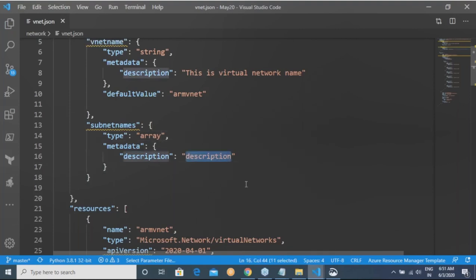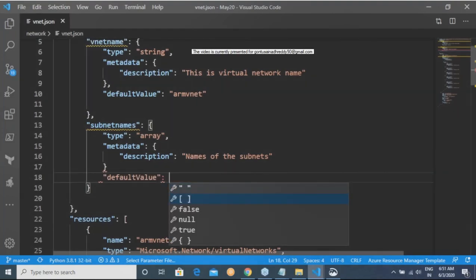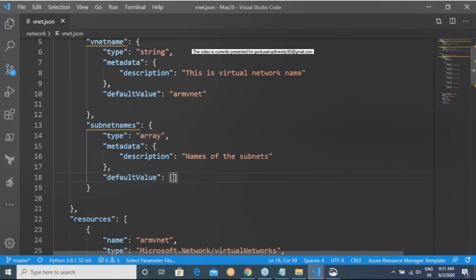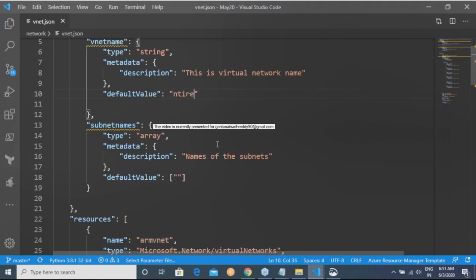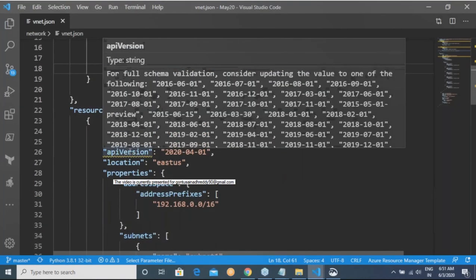And then description: names of the subnets. Okay, and default value, I have to give this. Since it is an array, I am giving subnet1, or let us give better names. For this network, let me call it entire. For this, let me call it web subnet, app subnet, DB subnet, and then management subnet. Okay, this is fine.